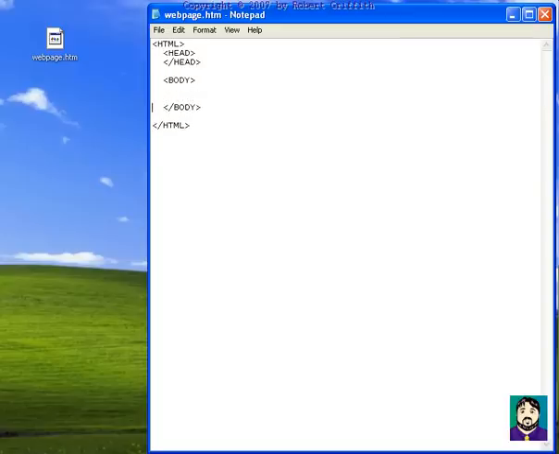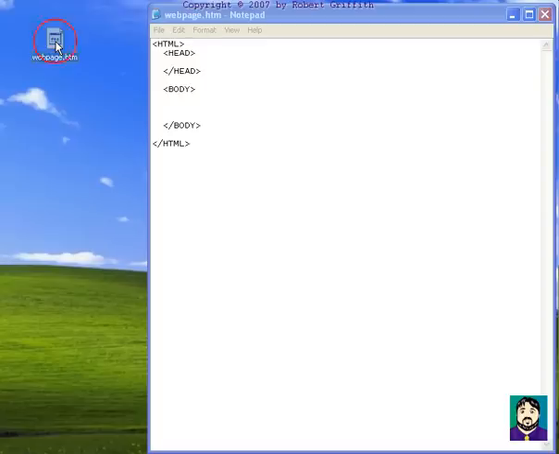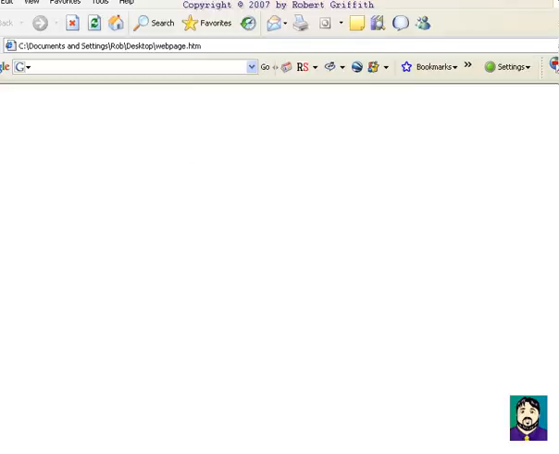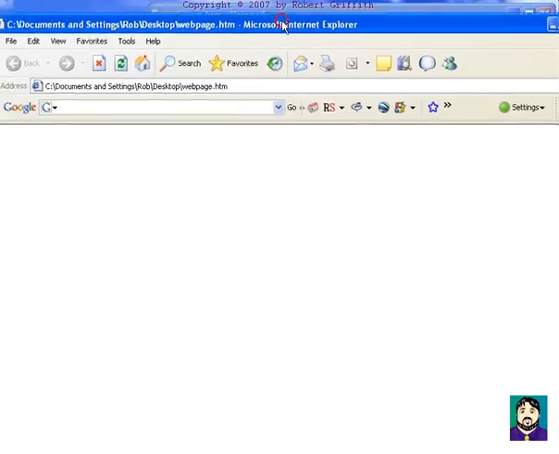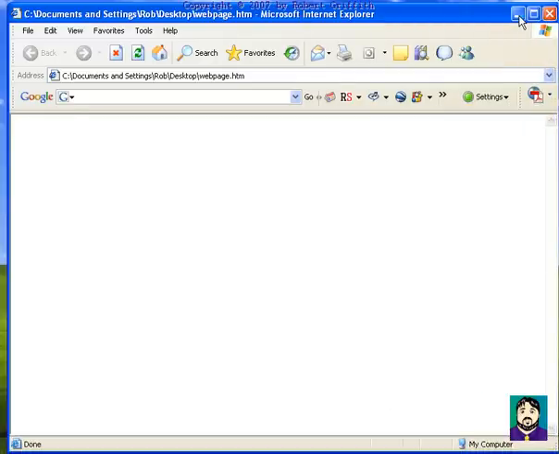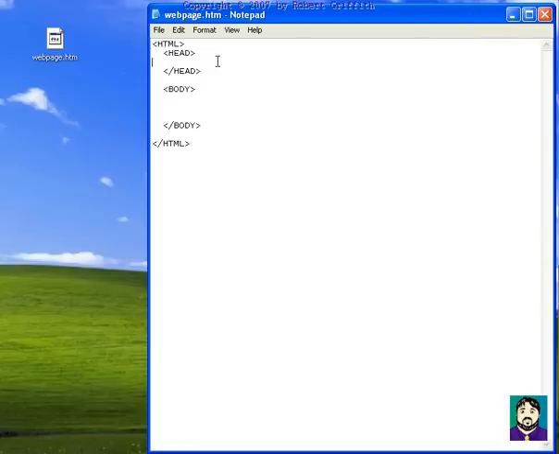Now if I was to just save this as is, it doesn't look like anything happened, but if I double-click it, let's open it with Internet Explorer. So you can see that it's basically just a blank page right now. I'm going to minimize this so we can see this again. And inside the head, I'm going to put something called title, and I'm going to say this is my cool new web page. And I'm going to end the title.